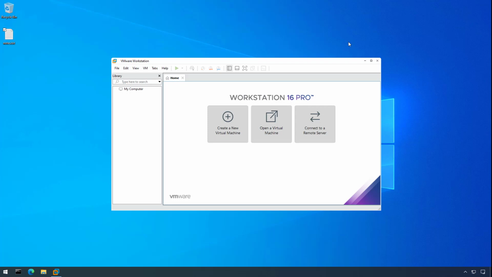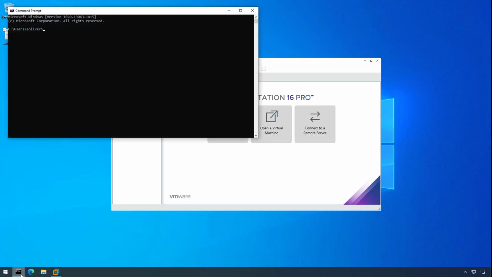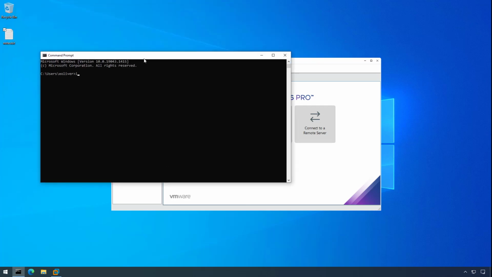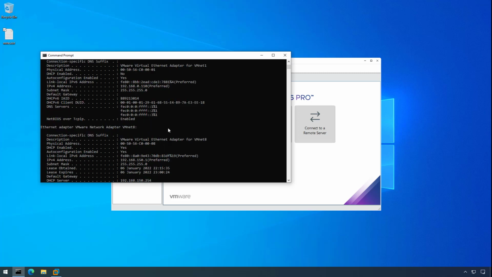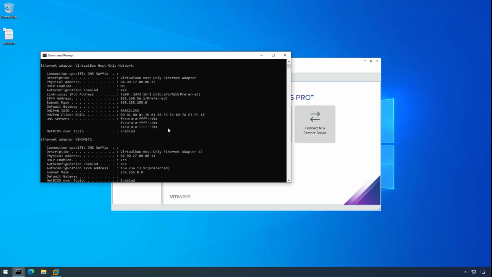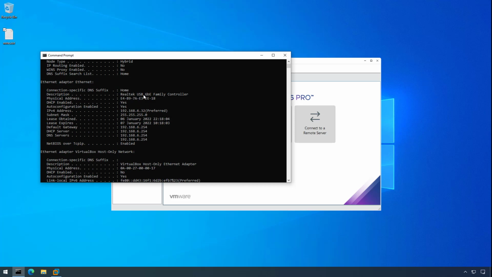Another thing that will be useful is the MAC address of the USB network adapter, which is currently being used for internet access. To find that, let's open the command prompt and run the command ipconfig /all. Let's scroll up until we find the network adapter. Here it is. And here's the MAC address. Let's save it.